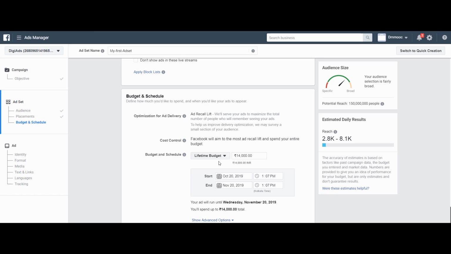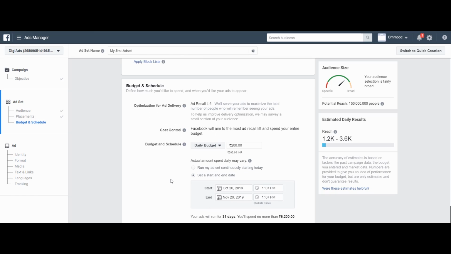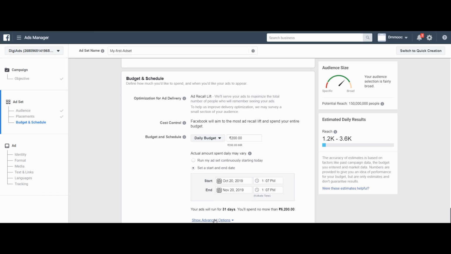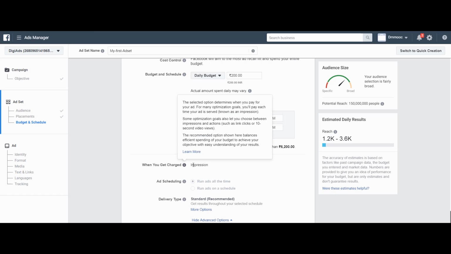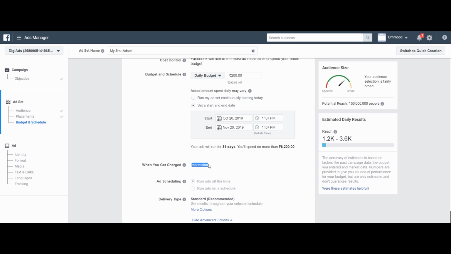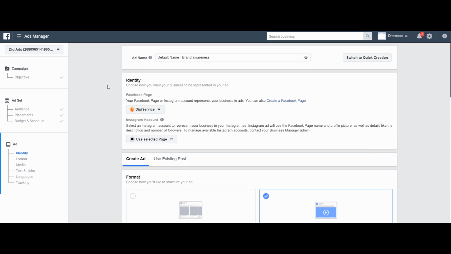But it is always advisable to set the daily budget amount if you are not very much sure about the tenure of your campaign. Next we have how you will be charged. It says impressions. That simply means you will be charged on the basis of impression of your ad on various platforms. Next we have the delivery type. Let it be standard. We have completed the settings of our ad set. Press continue. The next phase is about designing of the ads.